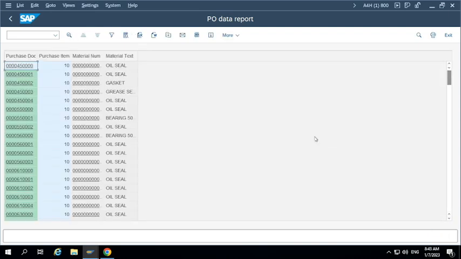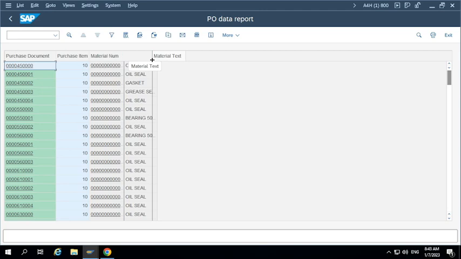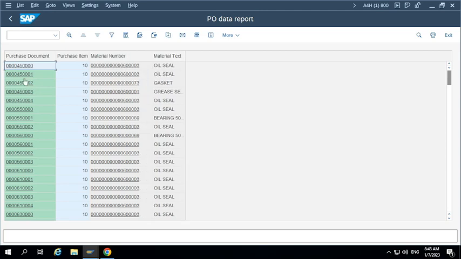So now tell me how many fields are available in the report output? 1, 2, 3, 4 fields, right? So when I'm making this report interactive, I may use two different functionalities. When I click on purchase order number, it should display one kind of report. When I click on material number, it should display another kind of report, right? But I need to know which field the user selected. Is it material number or is it purchase order number? I need to know that in the program.